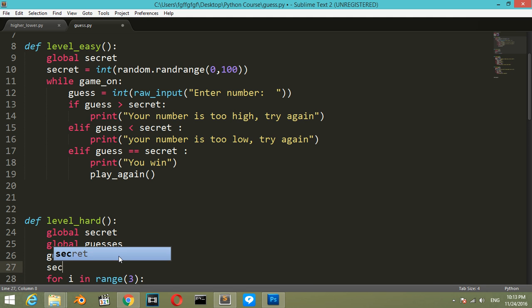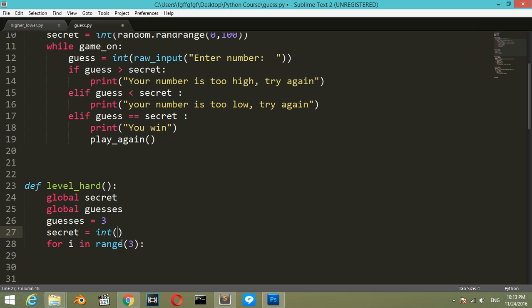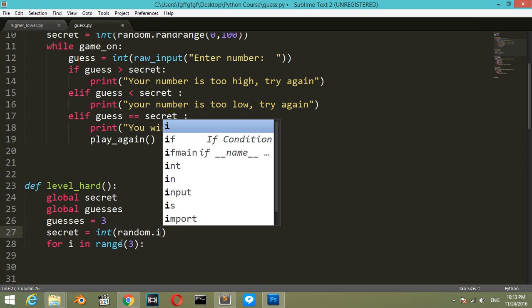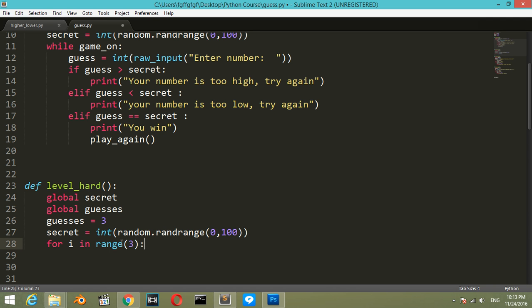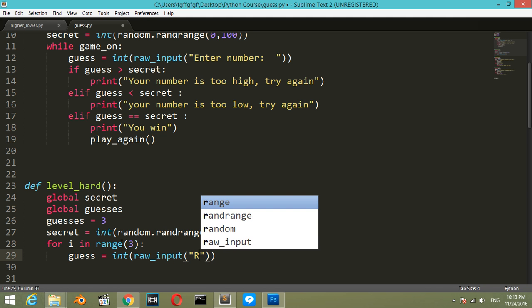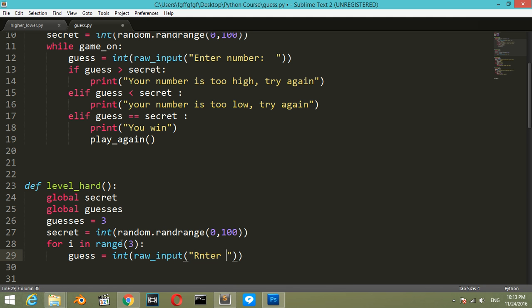First we must say that the secret, outside of the for loop, will be the integer of random range of 0 and 100, and so guess will be the same, raw_input. We say to the player "Enter number", and that is a message which will be shown to the user.